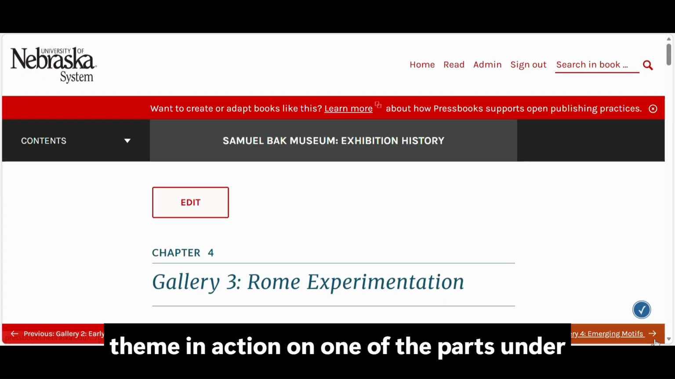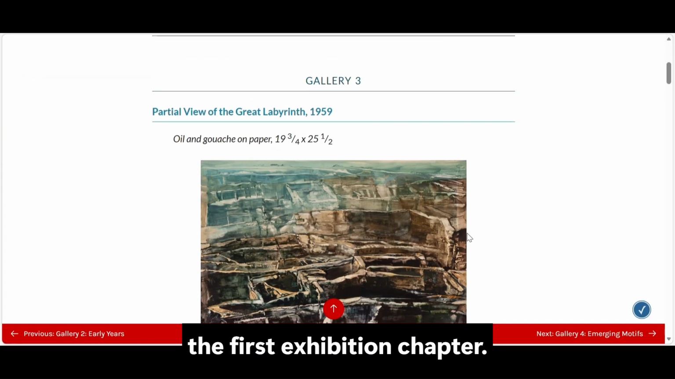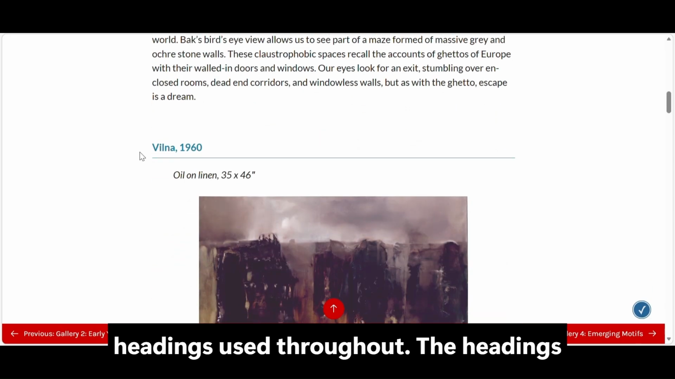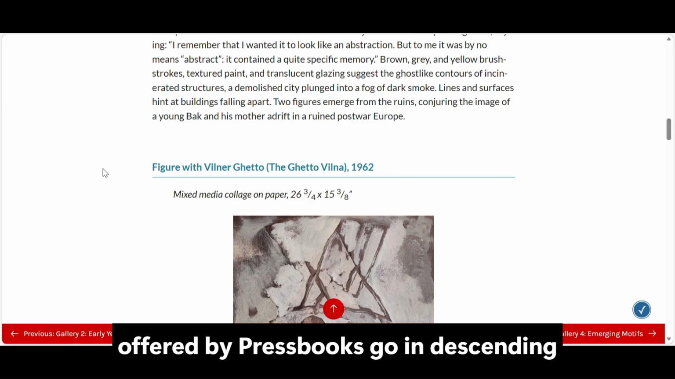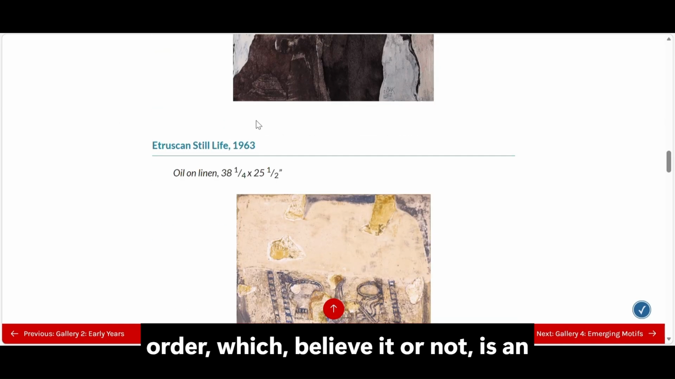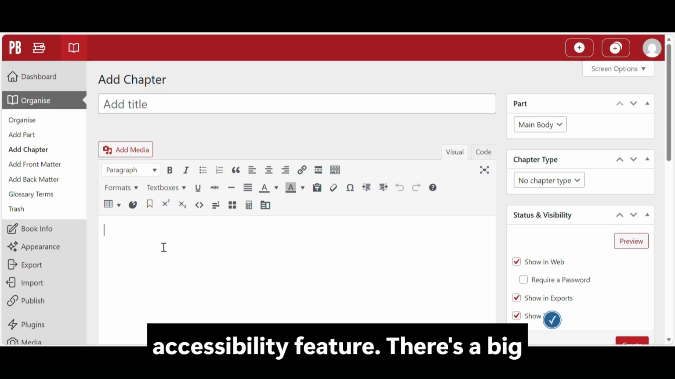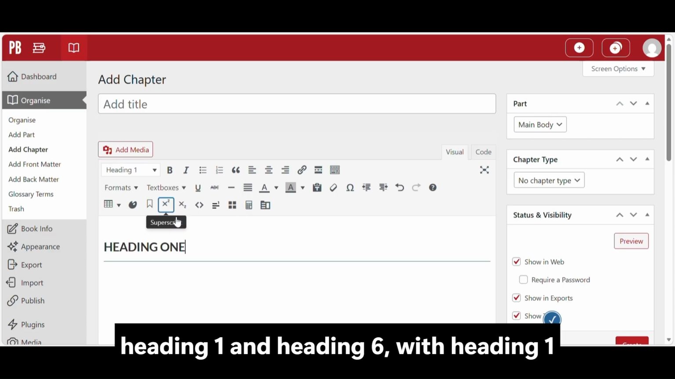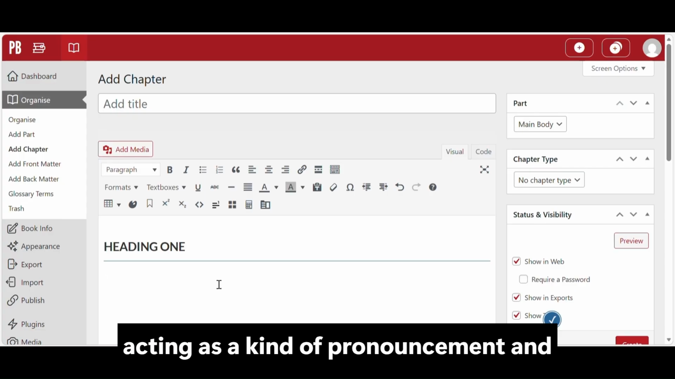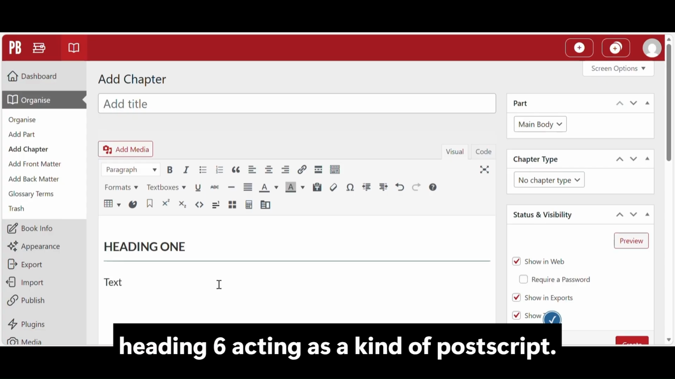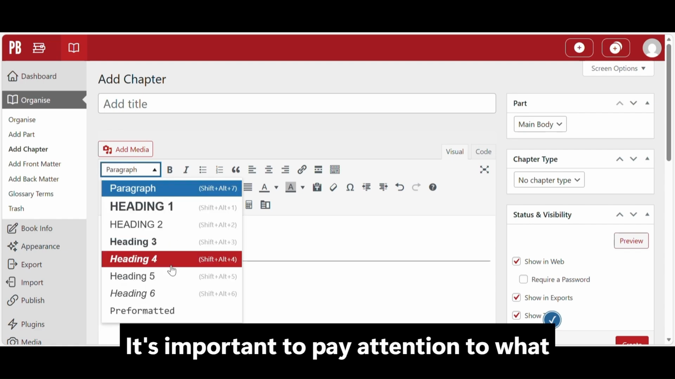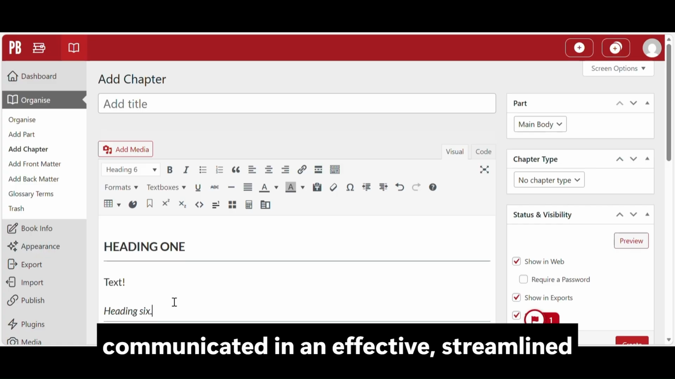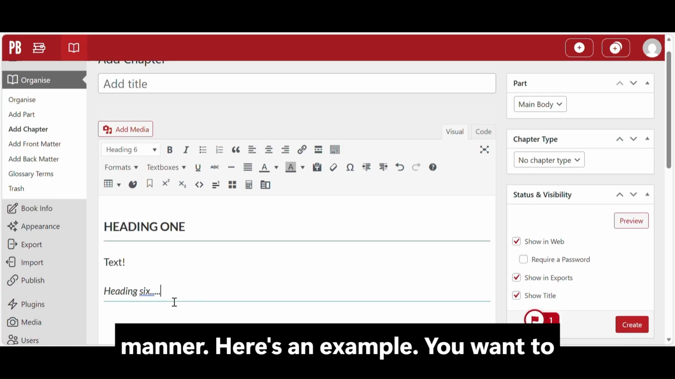Here's the theme in action on one of the parts under the first exhibition chapter. As you can see, there are various headings used throughout. The headings offered by Pressbooks go in descending order, which, believe it or not, is an accessibility feature. There's a big difference in visual noise between heading 1 and heading 6, with heading 1 acting as a kind of pronouncement and heading 6 acting as a kind of postscript. It's important to pay attention to what order you're presenting your headings, as you want your information to be communicated in an effective, streamlined manner.